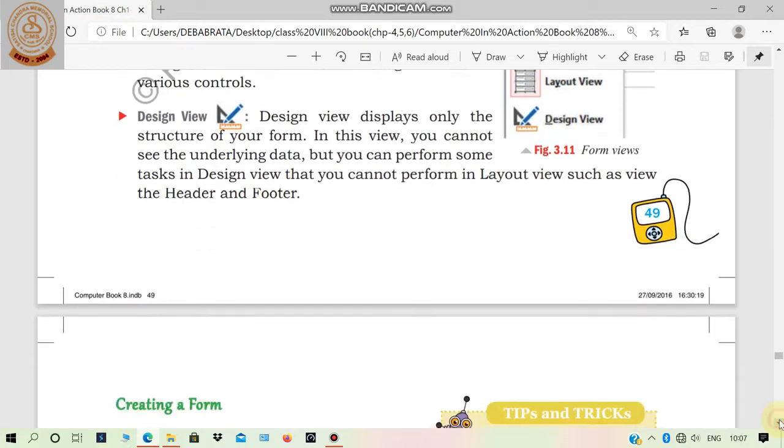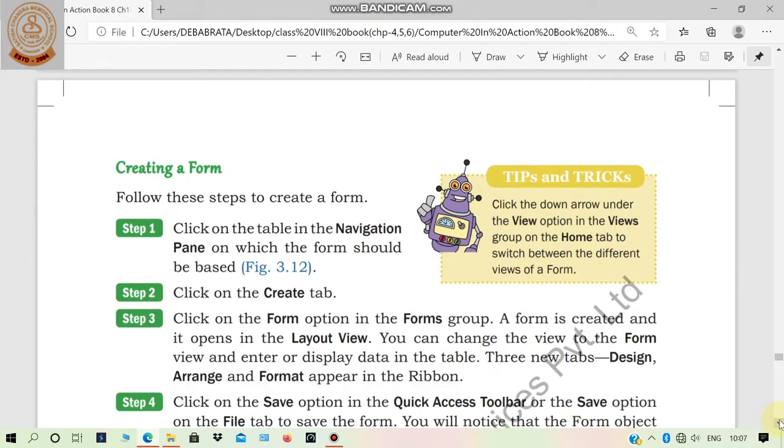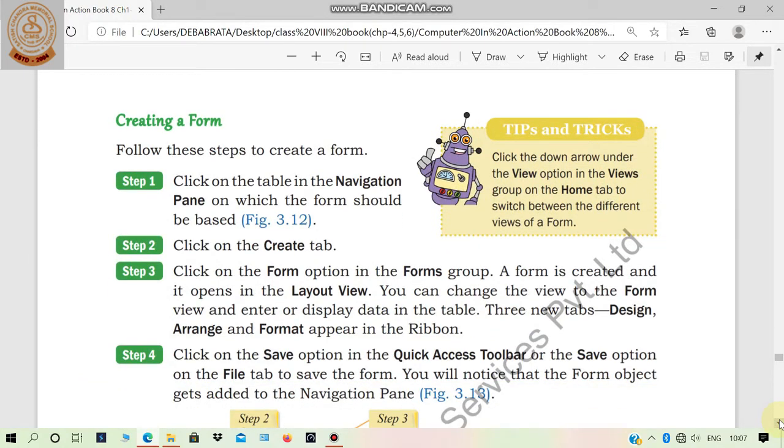Now we are moving to the next part, that is how to create a form. There are multiple steps to create a form. So the first step is to click on the table in the navigation pane from which the form will be created. That means you have already created a table. Click on the table in the navigation pane and open the table.